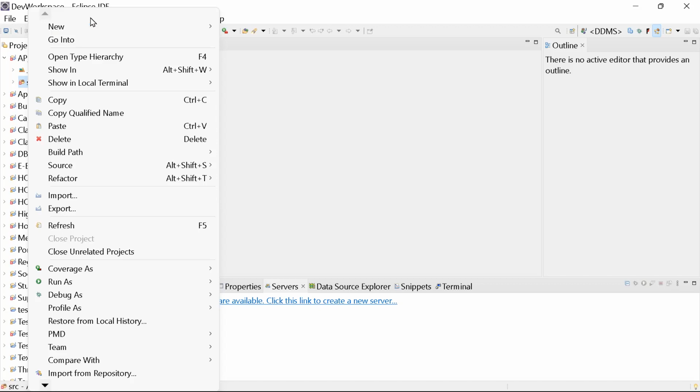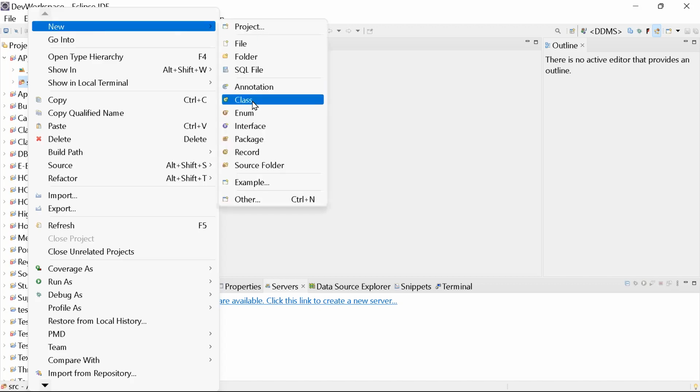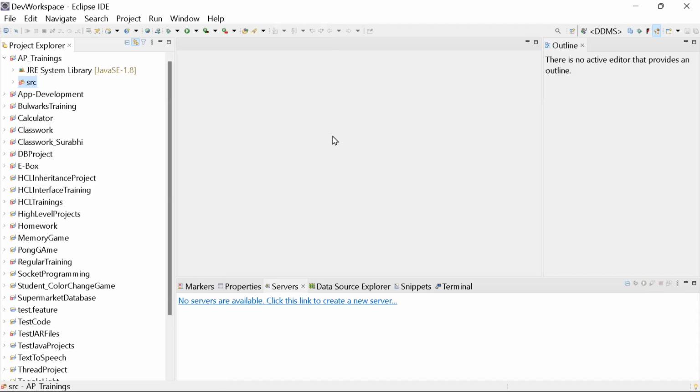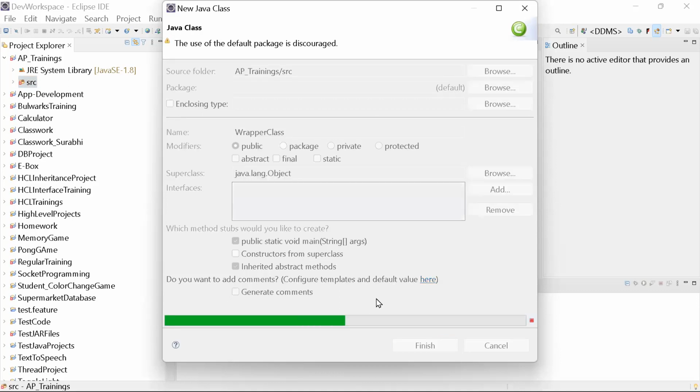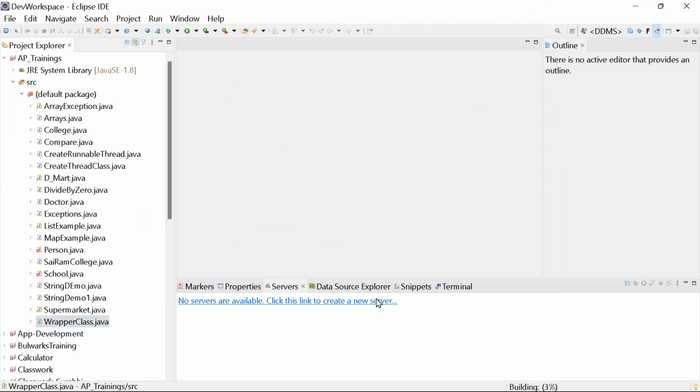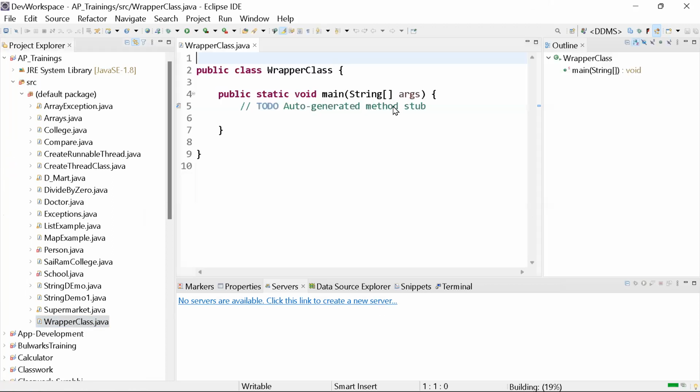So fine, I will create a new class. I hope my Eclipse is visible. Yes, ma'am. Wrapper classes, and I will click on public static void main and click finish. So I will show you how you can convert from integer data type to a string value, and string to integer data type.